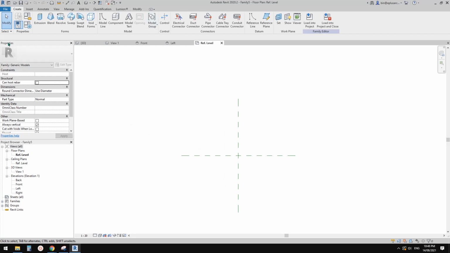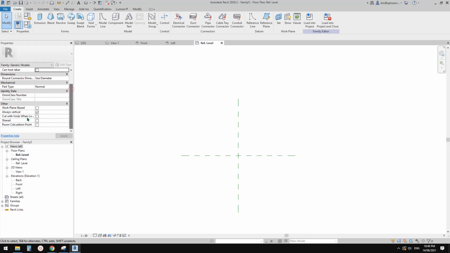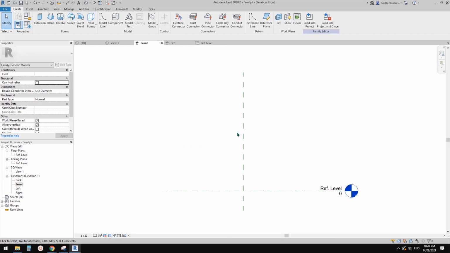So if we go to properties, you can still check the Work Plane Based option, which means you can still make it act like a face-based family. Okay, so let's do it. Now this is the floor plan, and because we are going to use the Work Plane Based option, imagine this is the face of a wall. So we are going to draw this on the floor plan instead of drawing it in the elevation.